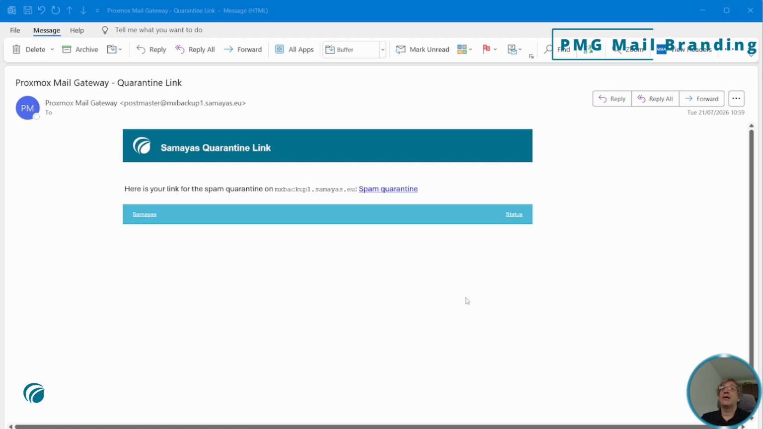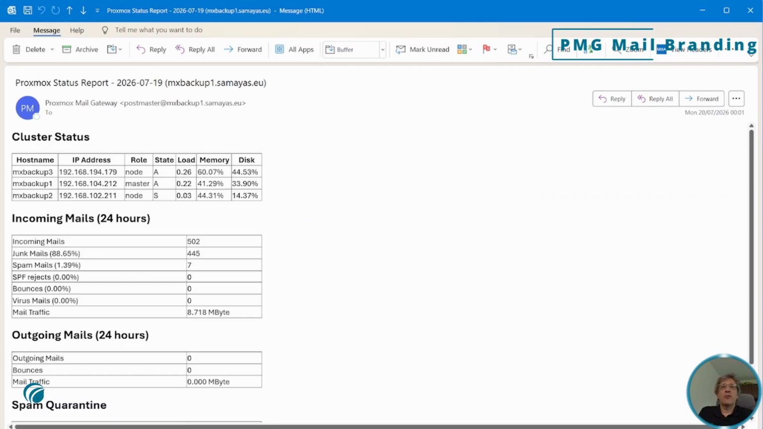And so of course again here, it is a matter of giving the users the comfort that it's a really legit email coming from your company and not hacked by an external. But then again, if an external party knows how you're branding your emails, they might just as well tweak and fake those as well. And then of course, as an administrator, we all know the Proxmox status report, right?